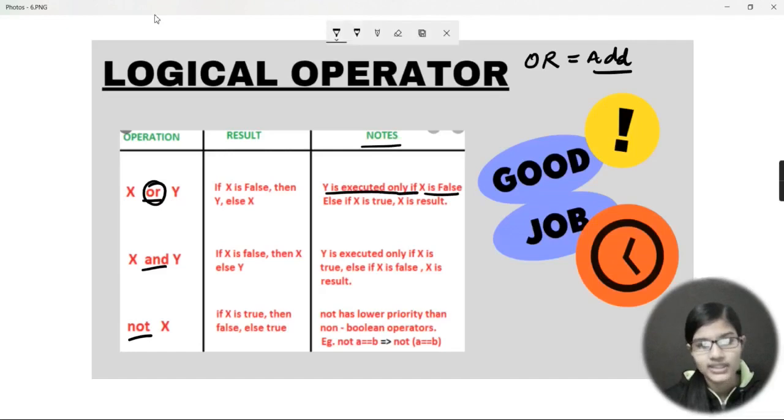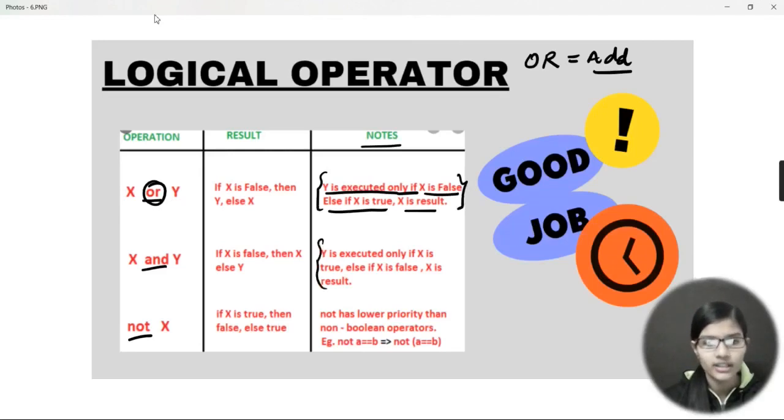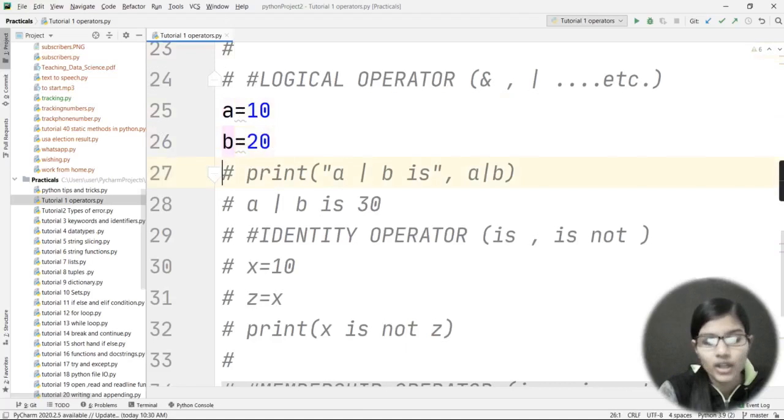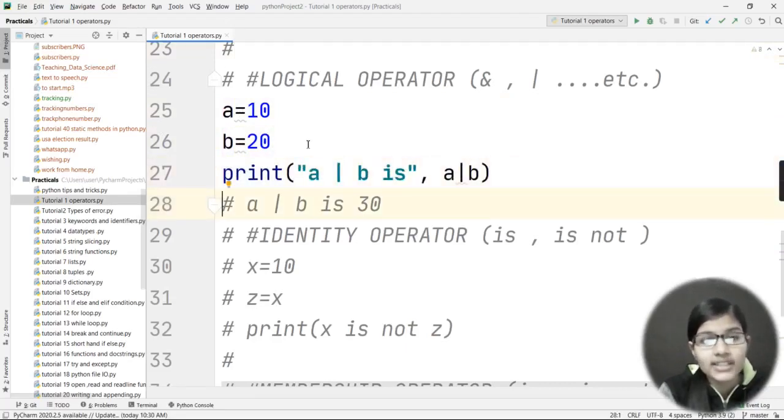Now let's read what is written in the notes for or, that y is executed only if x is false, else if x is true, x is the result. Okay, leave this, it is a little bit messed up. Let's go to an example and check it out. Remember this in mind, that or is the addition and and is the multiplication.